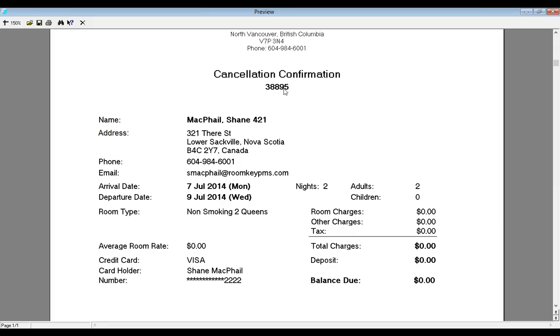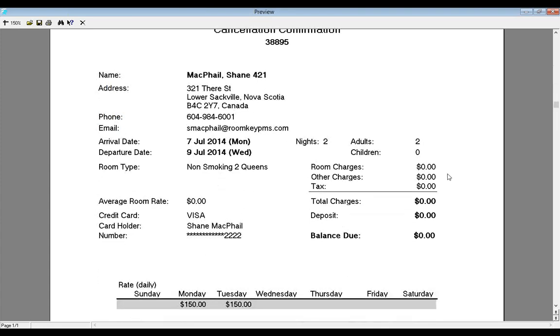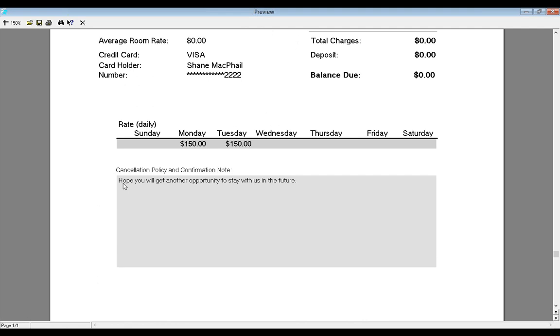So notice that the number we give is even different, right? We just like to give a different number to the guest in the original res ID. And then we also show down below that we're not charging. And then here, the note, you can customize the note that comes on here. So hope you will get another opportunity to stay with us in the future. Again, I'm going to show you where to do that.